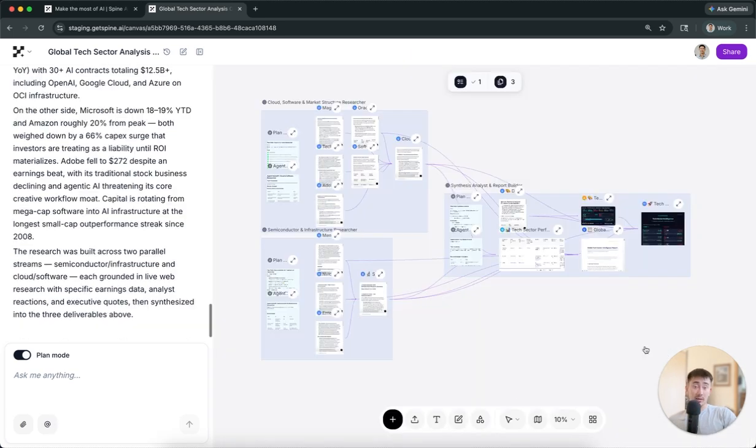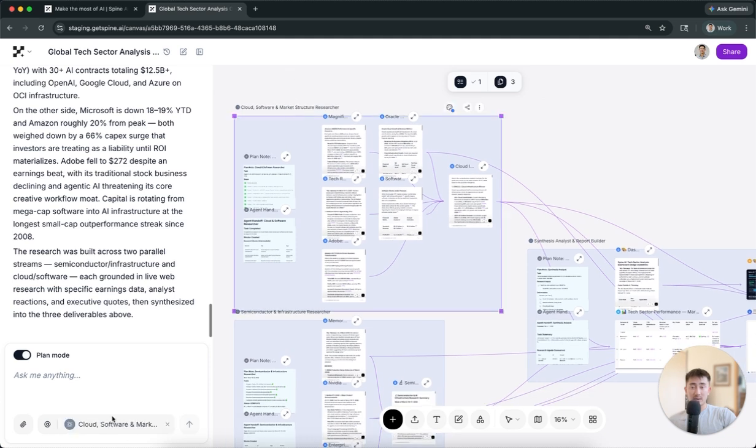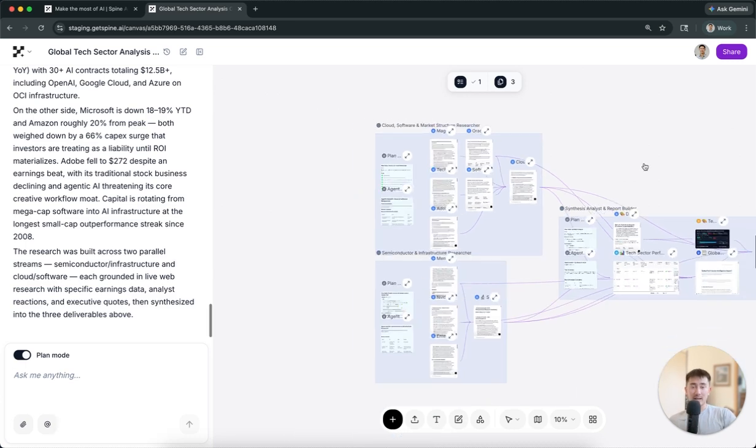Now there's more that you can do to this. We have an interactive canvas. So if there are any steps along the way you're unhappy with, let's say I'm unhappy with the agent's work here, I can just click on the agent name. And you can see they popped up here, and I can prompt Spine to do something different. Maybe I say change this agent's work or add a certain competitor. I can, as a whole, do the same thing.